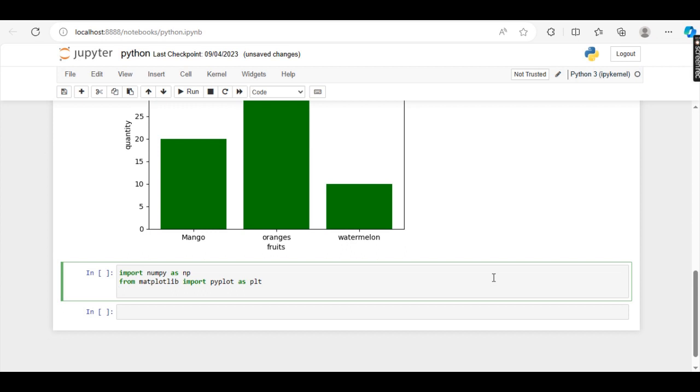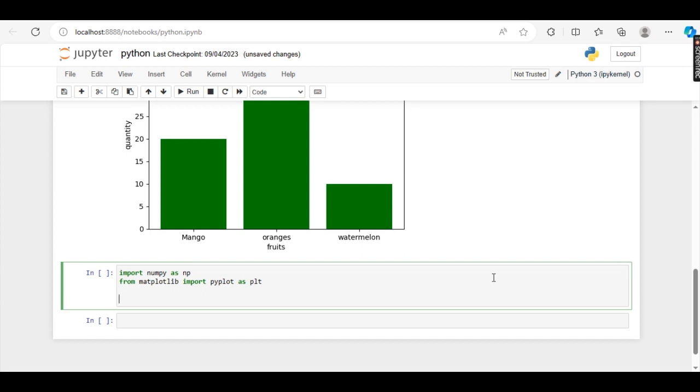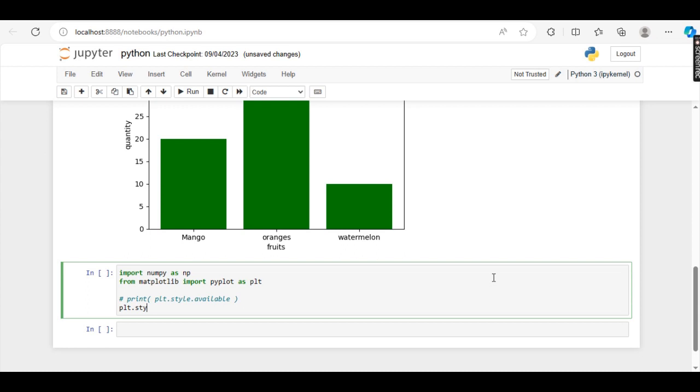Now I'm moving to the second step, setting plot style. So I'm going to write plt.style.use('fivethirtyeight'). So what is 538? It is setting the plot style to 538, which provides a specific visual style for the chart.